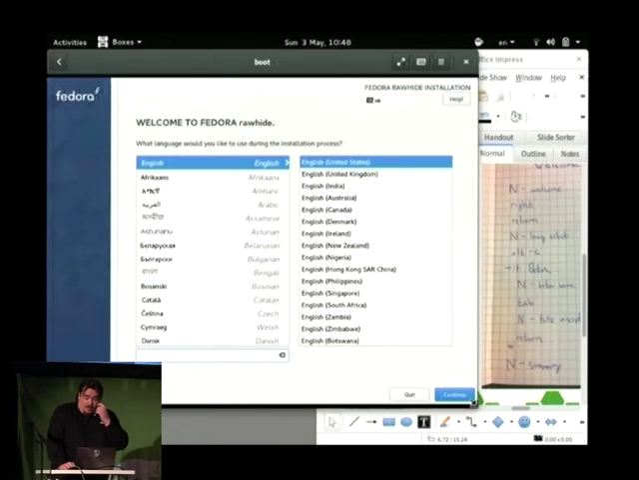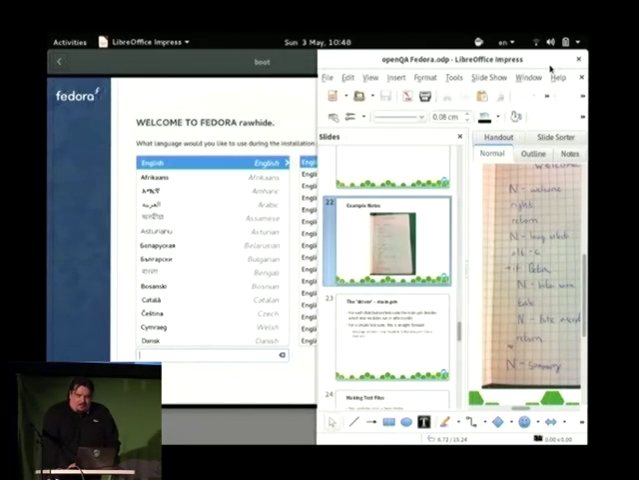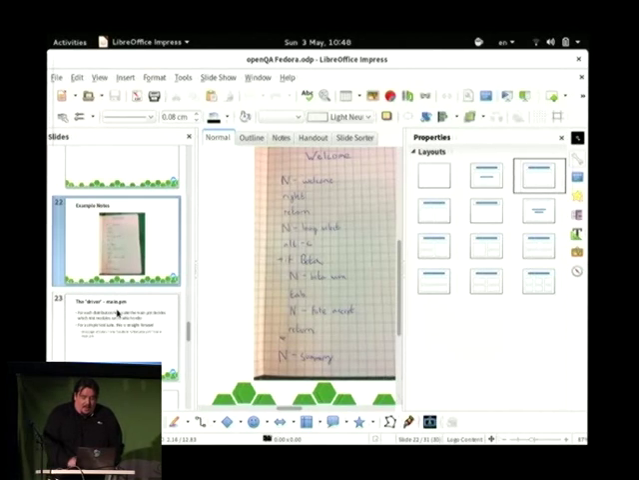So yeah, here's the Fedora welcome screen. Press write, press return. Nothing happens. And the demo effect kicks in. Okay, forget about that. I'll show you later when it worked.